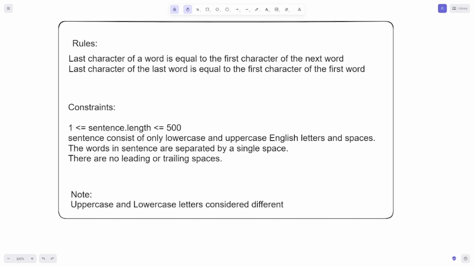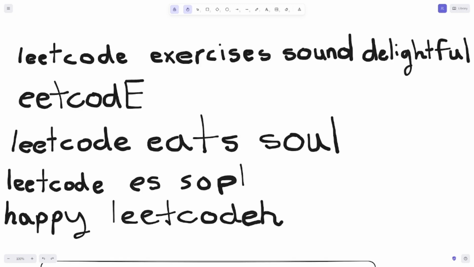Let's look at all the examples. Here we have all of the examples that encompass the conditions of a circular sentence. In this first example, is "Leetcode exercises sound delightful" a circular sentence? Yes, it is, because the last character of each word is the same as the first of the next.